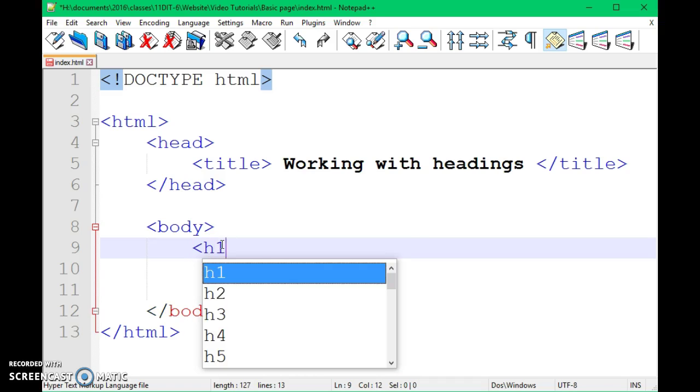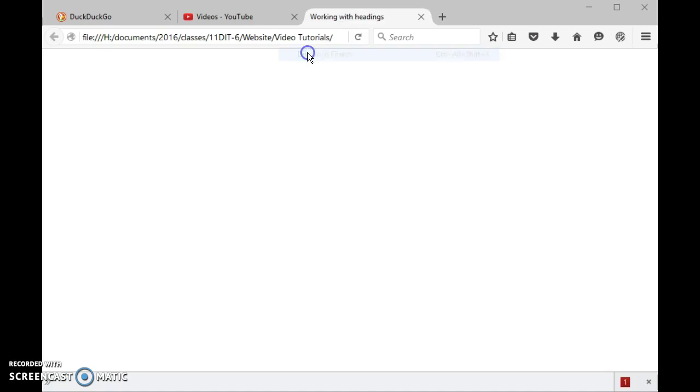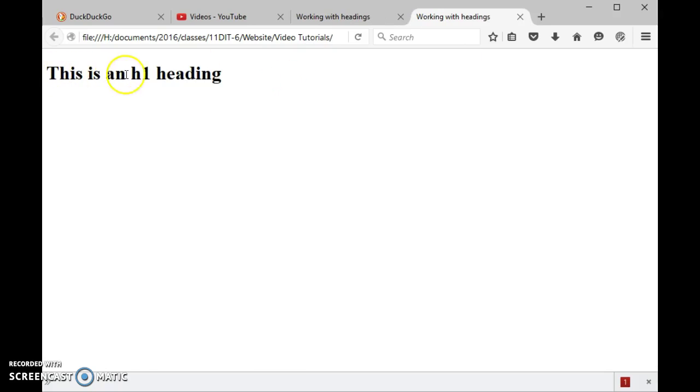So first, let's create an H1 heading. H1, and my heading is just going to read, this is an H1 heading. And then I'll do my closing H1 tag. My closing tag is just angle bracket slash, and then the thing that was the opening tag. So in this case, angle bracket slash H1 angle bracket. I'll save that and we'll preview it in Firefox. Cool. And it says this is an H1 heading. Nice and big. Much bigger than our paragraph was previously.